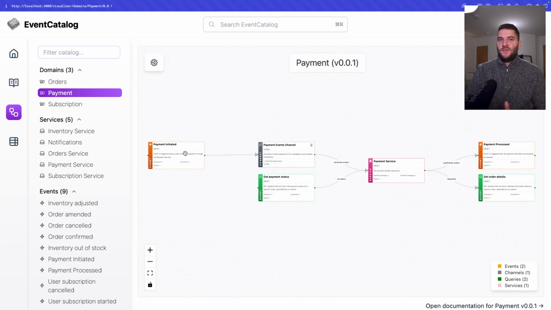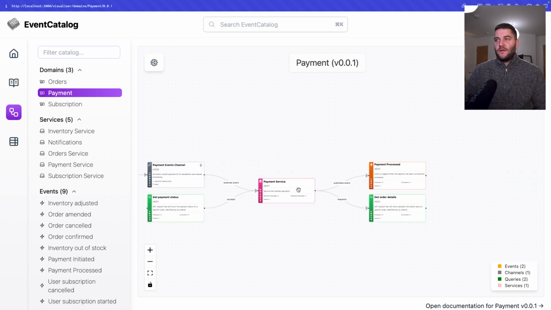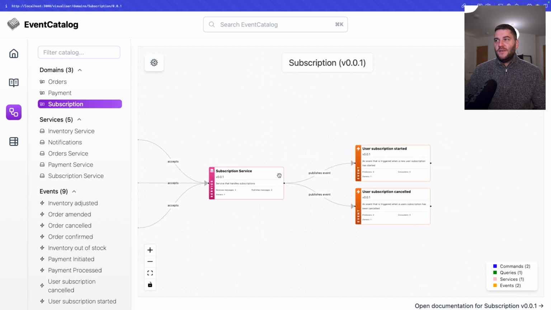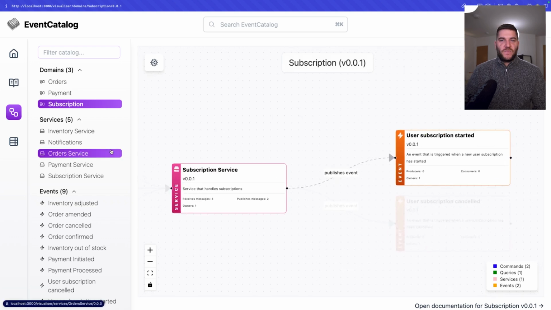For example, the payment event here, we can see that the payment has been initiated. This is an event that's being fired from somewhere. It goes through the payment events channel, and the payment service receives this event, and it publishes another event when the payment has been processed. It also requests the order details or any other data that needs to be requested. We have the subscription service, which publishes user subscription started or user subscription cancelled events, and then these events can be used somewhere else.